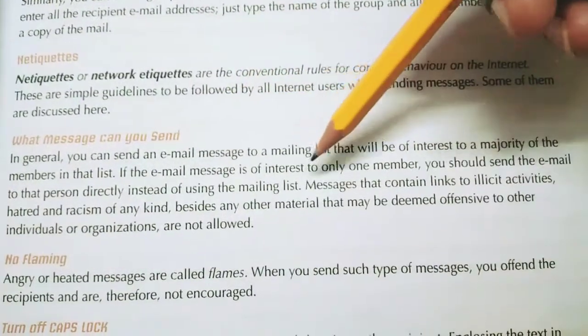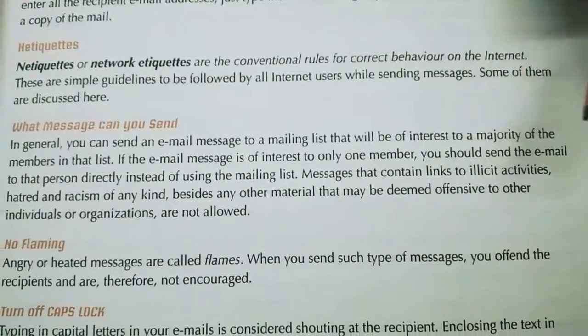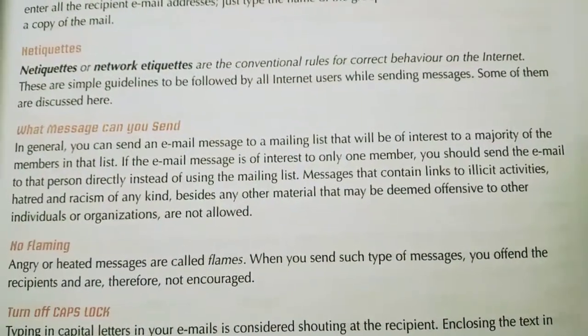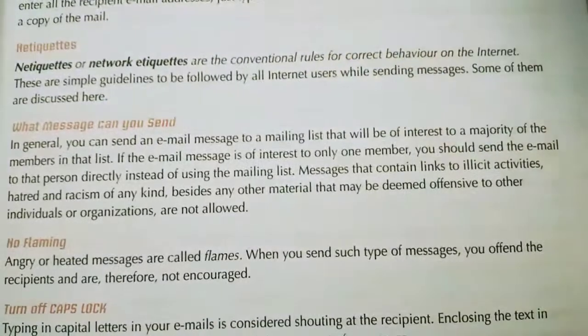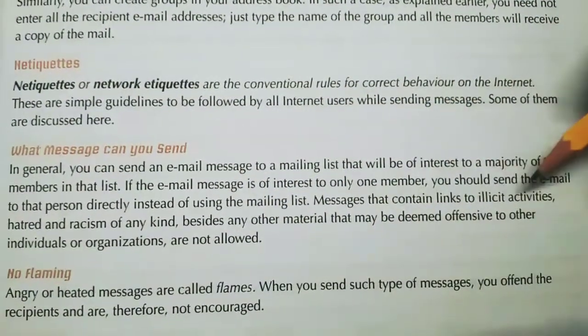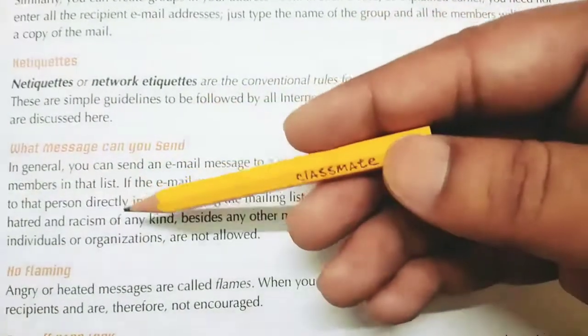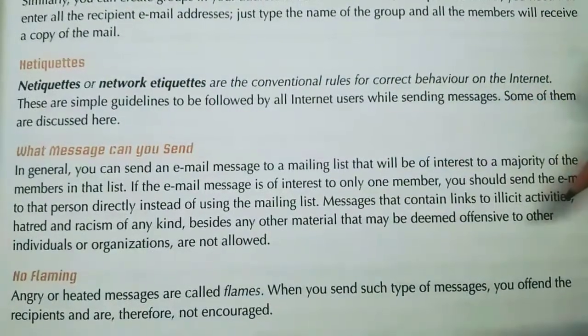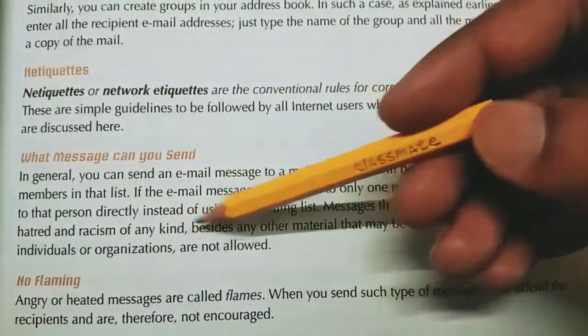If the email message is of interest to only one member, you should send the email to that person directly instead of using the mailing list. Messages that contain links to illicit activities, hatred and racism of any kind, besides any other material that may be deemed offensive to other individuals or organizations, are not allowed.